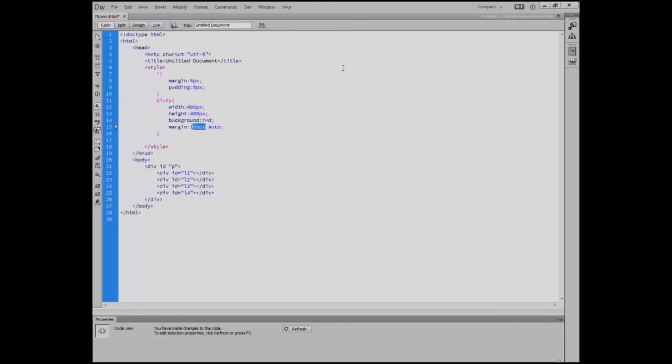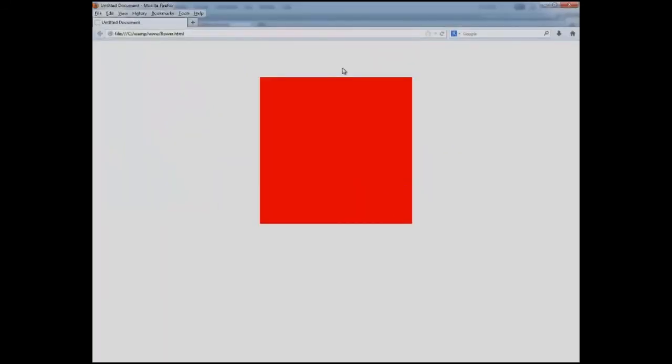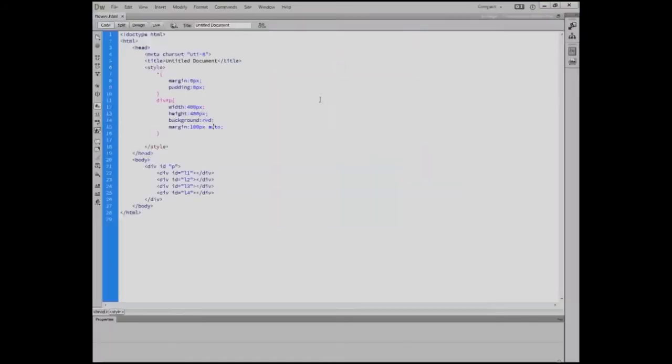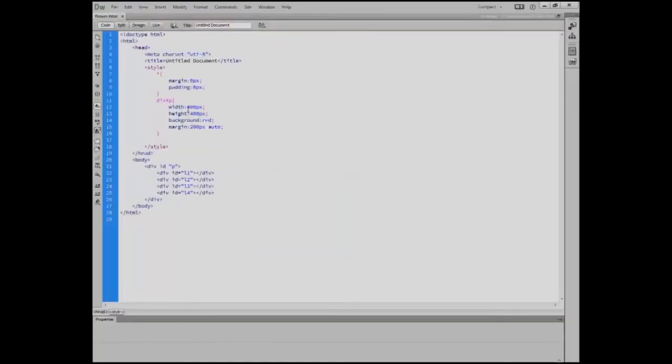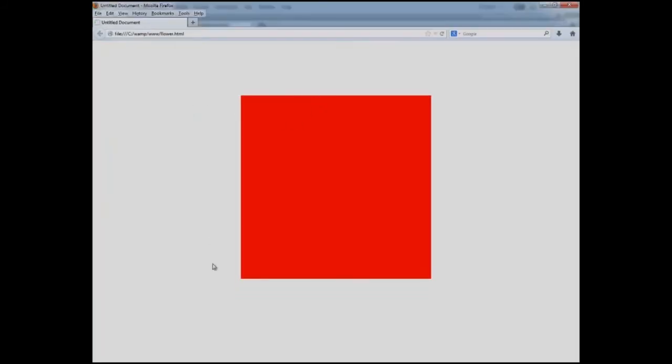Then I will save it and view it in the browser. It is pushed 100 pixel from the top. Okay, let's say 200 pixel. So it is. Now I will increase the size to 500 by 500 pixel. Now it is easier to read.